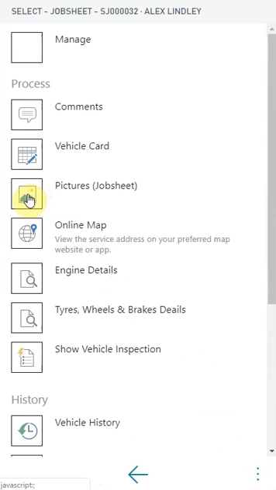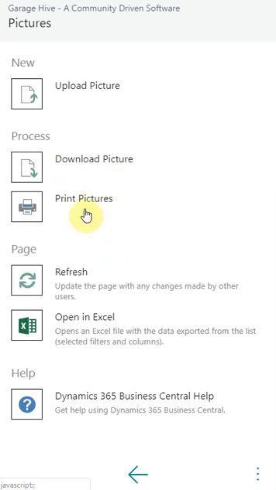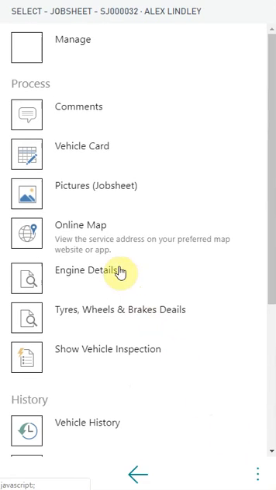We also have picture management. From within here, this is where you can add pictures. Again, you select the three dots down here. I'm actually doing this on a PC. If I was on a device, I would have a take picture option here as well. We have online map. This is for people who are mobile. So if you're a mobile fitter or a mobile tire fitter, the online map will take you to the delivery address of the job.